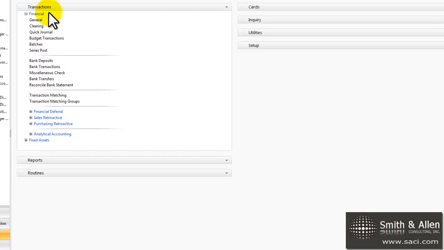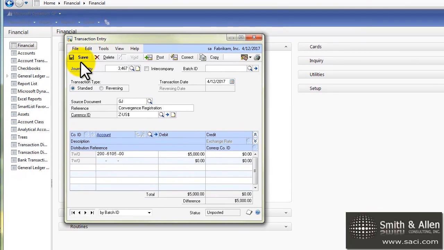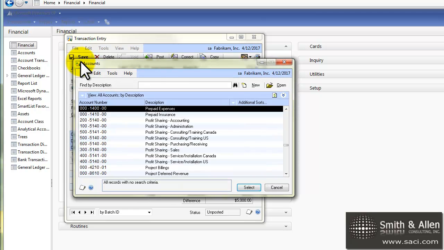So I'll go to transaction entry and I'm going to enter in a general ledger for Convergence 2017. And we'll just say this is Convergence registration. And I'll enter in the account number that's associated with the multidimensional analysis. And I'm just going to use prepaid for the other account.